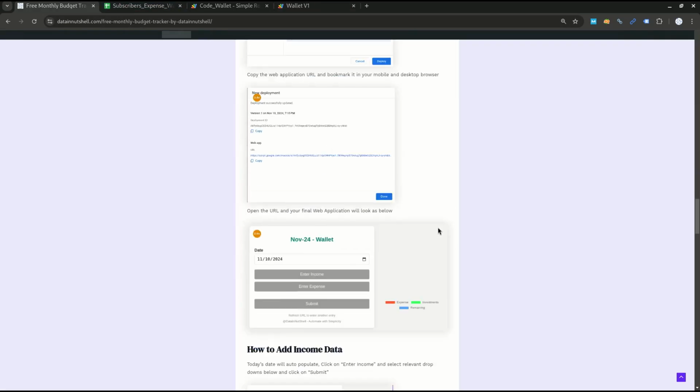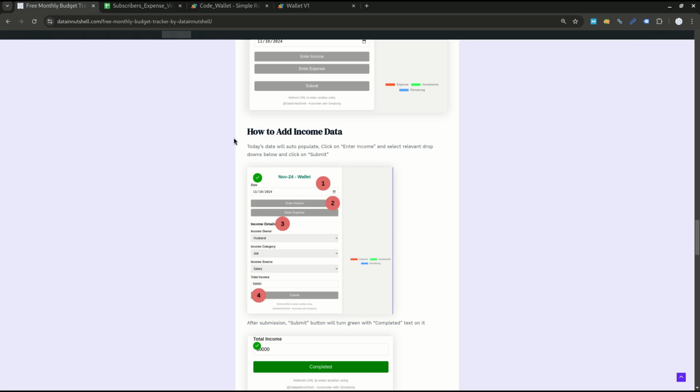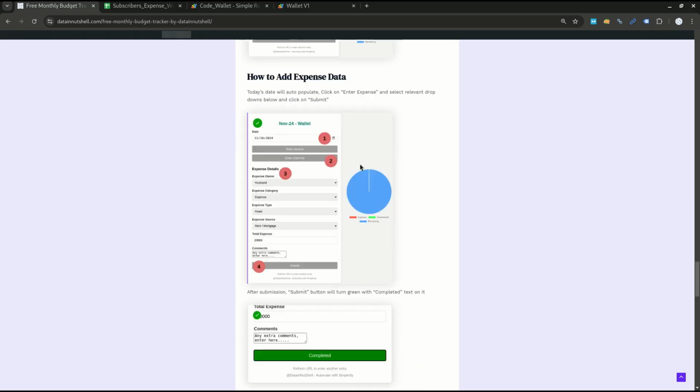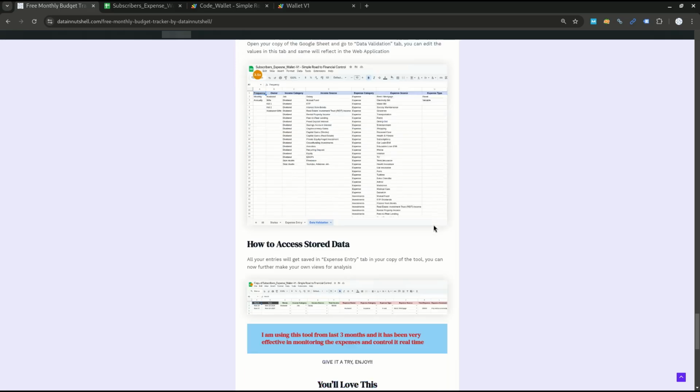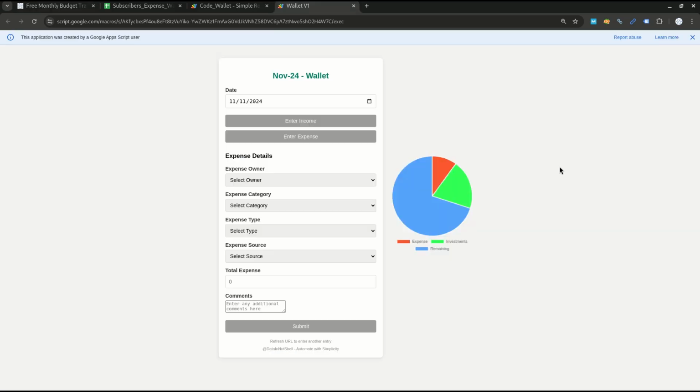Anything related to usage, details are also present in this: how to add income data, how to add expense data, and how to update the drop-down values as well. I hope this will help you a lot in managing and monitoring your expenses and give you financial control.